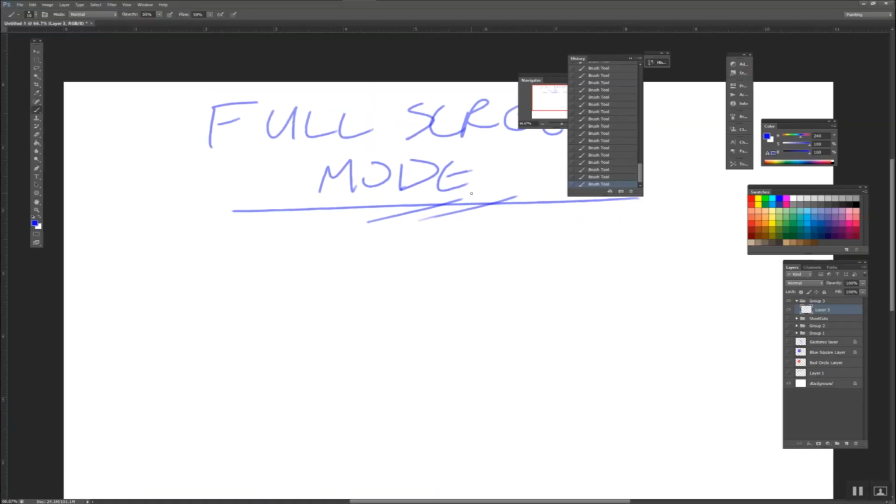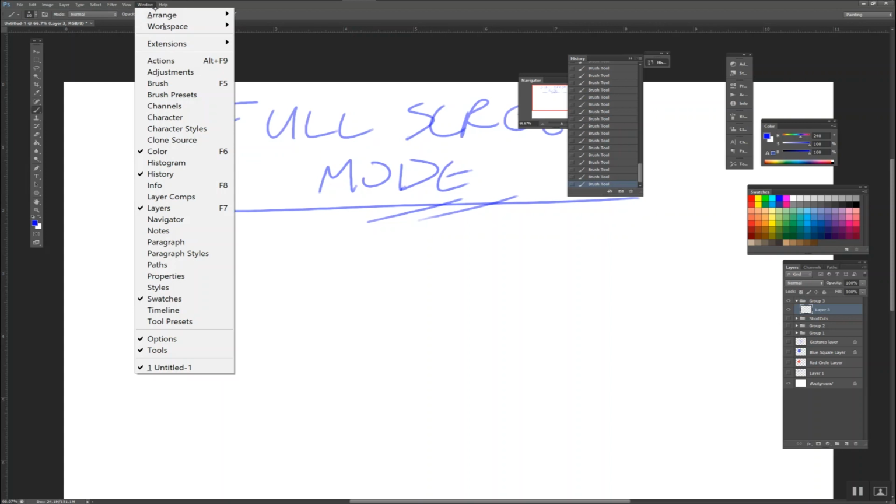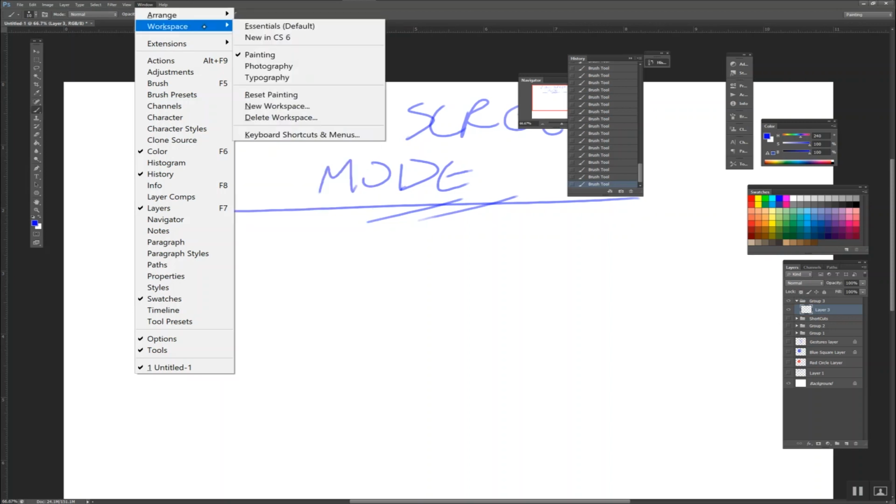Now the shortcut for that is F. So if you're ever in a situation where you can't see anything because everything is gone, this is what you do. You just push F and it brings everything back.